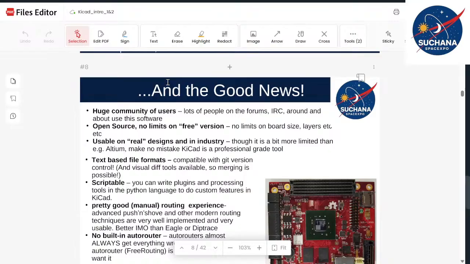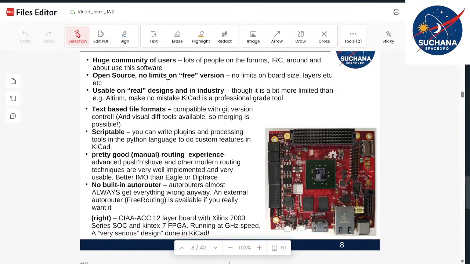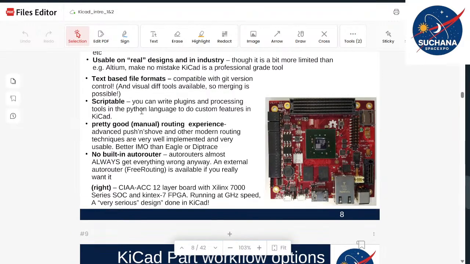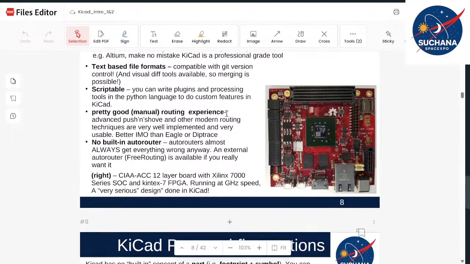However, Altium has some advanced functionality compared to KiCad, but still you can go with KiCad. It is also regarded as a professional grade tool. We are also discussing the scriptable property. In other tools you cannot automate certain things, but here you can automate. You can write a Python program, and you will also have some plugins and processing tools through which we can execute a Python program to do custom operations, custom functions.